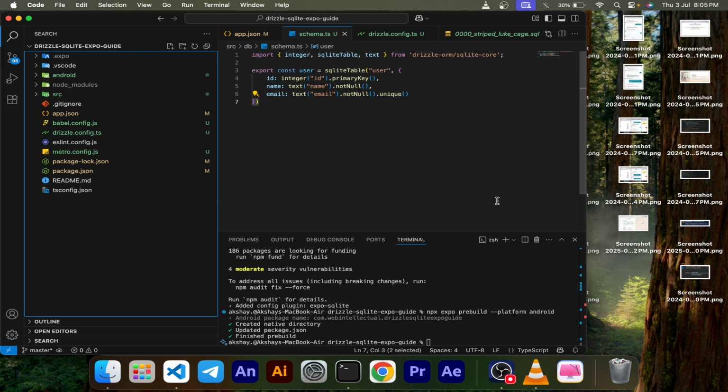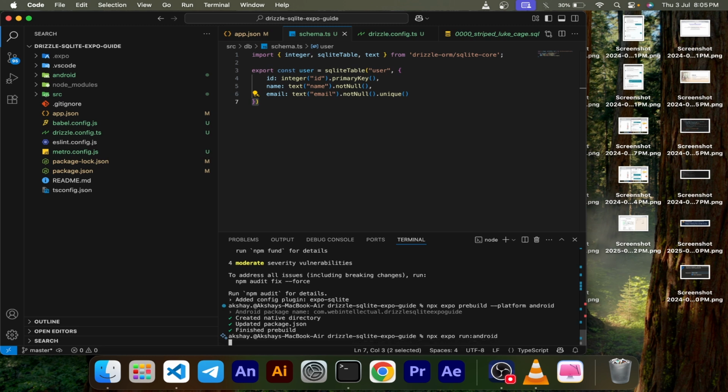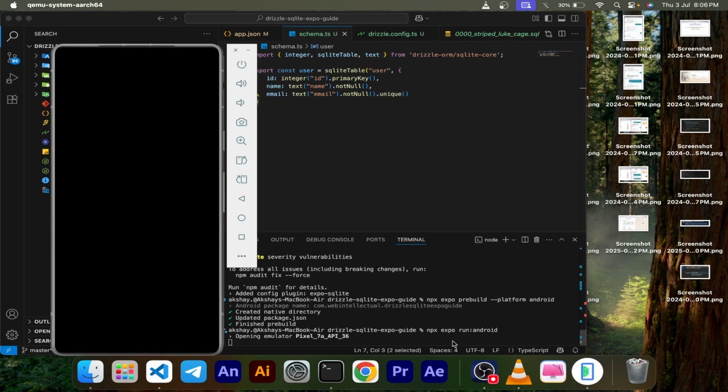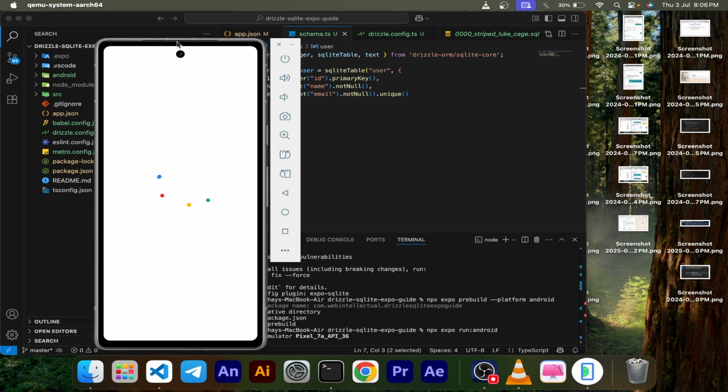But assuming that you already have your Android emulator ready, if that is so, then you can just write this command: npx expo run:android. So it opened the emulator that I already set up using Android Studio.